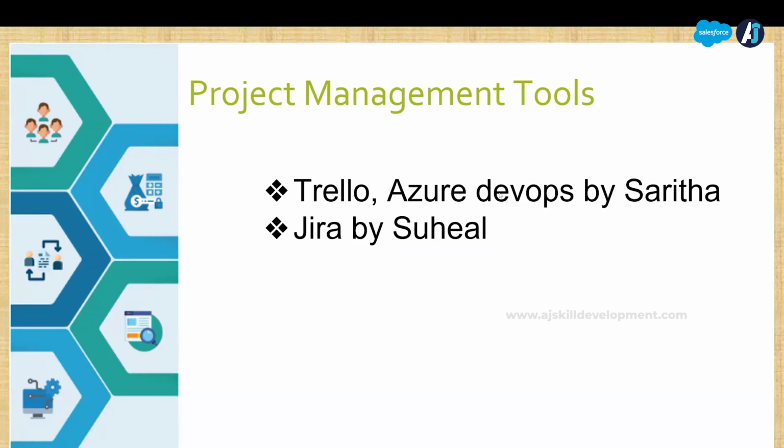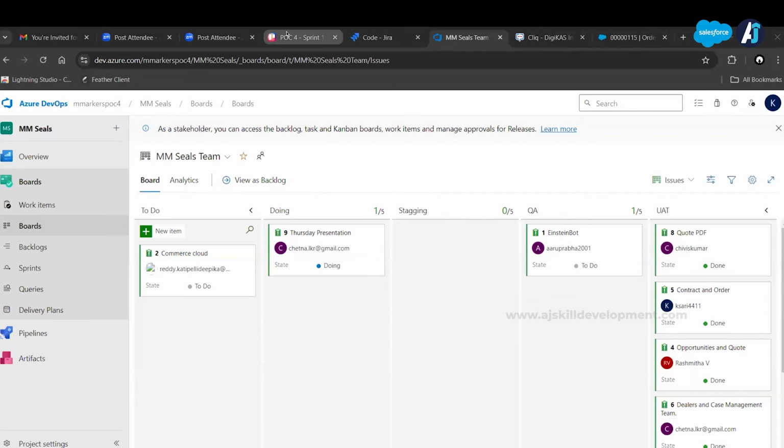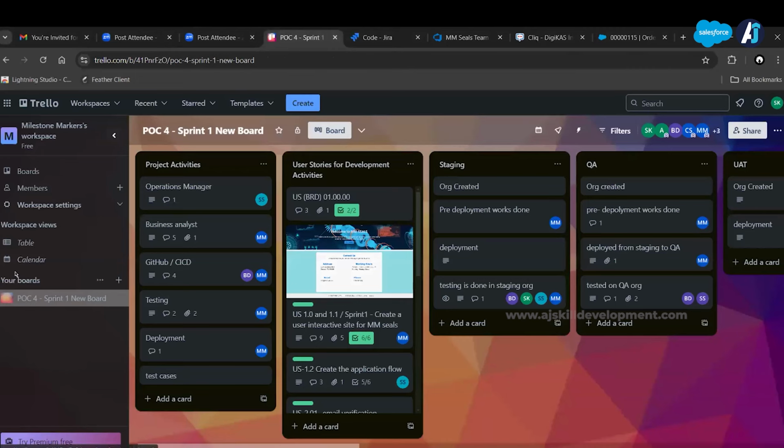Yeah, thank you, Shobhana. In our project, in sprint one, we are using Trello. These are Agile project management tools. Agile project management tools break the projects into small sprints. Agile means direct communication, flexibility to change, and quick delivery of functional product components. And in sprint one, we are using this Trello.